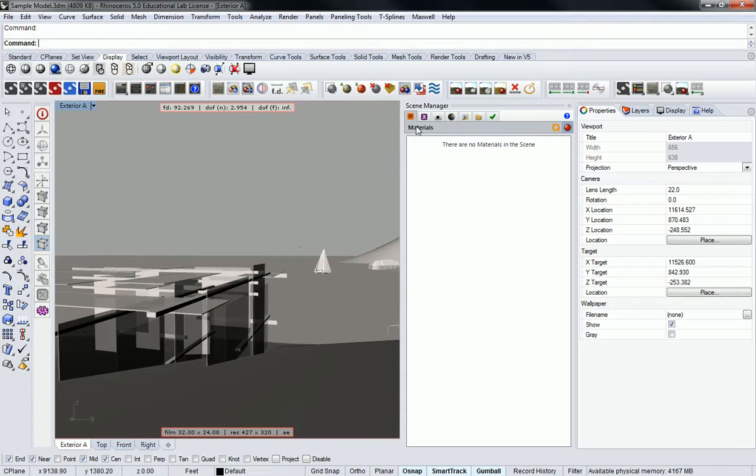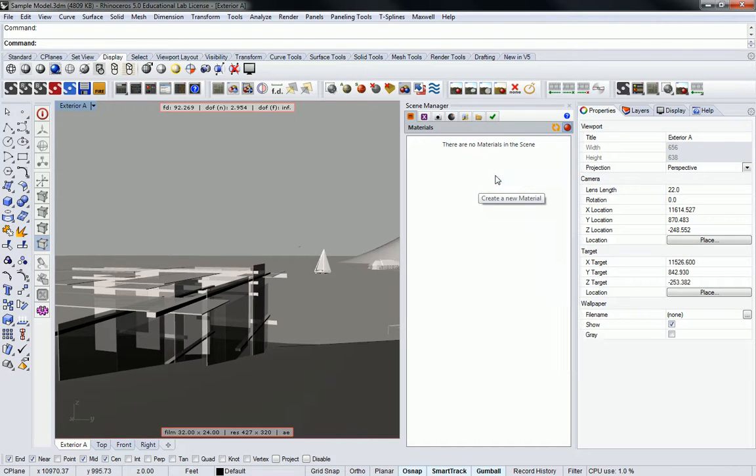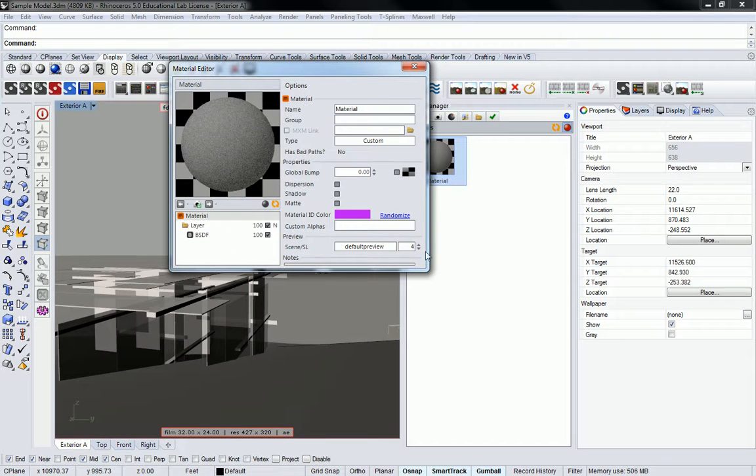So over here, this little red M on the scene manager, that's your materials menu or palette, I guess you could say. And so right now it says there are no materials in the scene. What you'll have to do is load them in. So right click in that space and you can do a new material. Okay, it shows up as this little gray sphere. Double click that and what you're going to see is this.